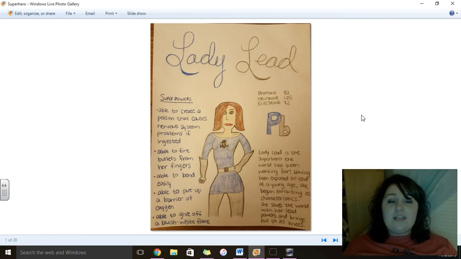You'll also see that I have the number of protons and neutrons over here, and I also have its chemical symbol and a little background information about it, and then a little picture that I drew. So let's talk about what I expect for this project.